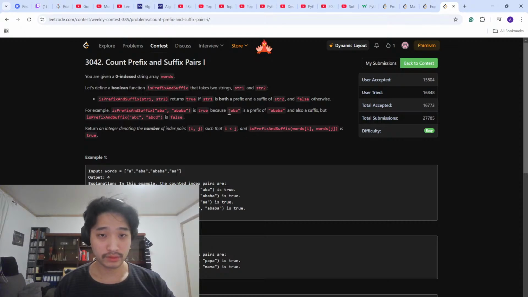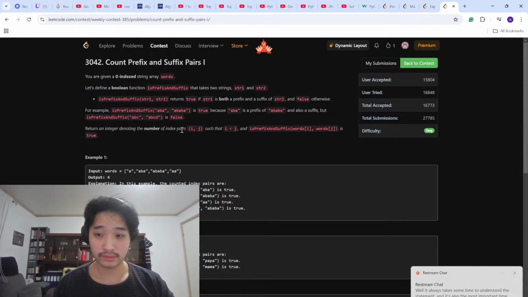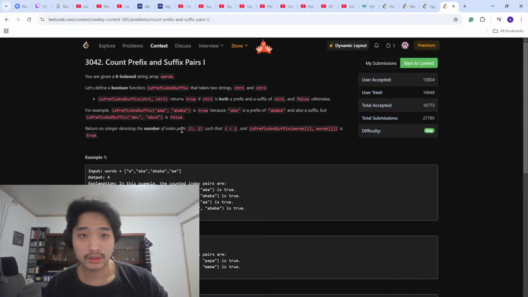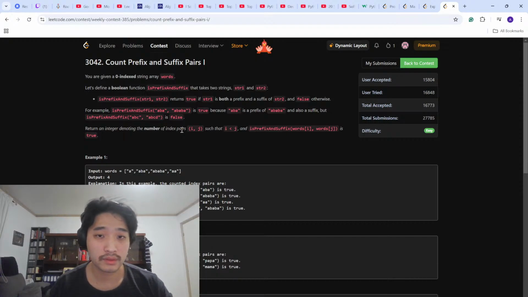So if is true, and also is false. Turn the note in the numbers. Well, it always takes some time to understand the statement, and it's also the most important time probably.